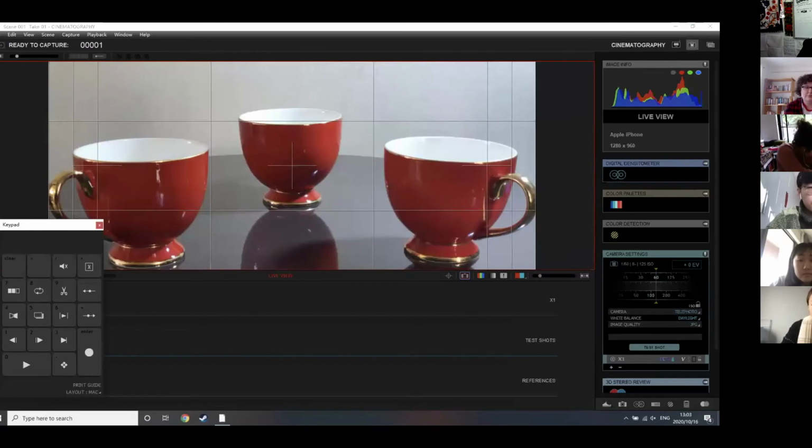And your camera is synchronized in real time with the software. You can just adjust the camera's parameters in this software, which is convenient.